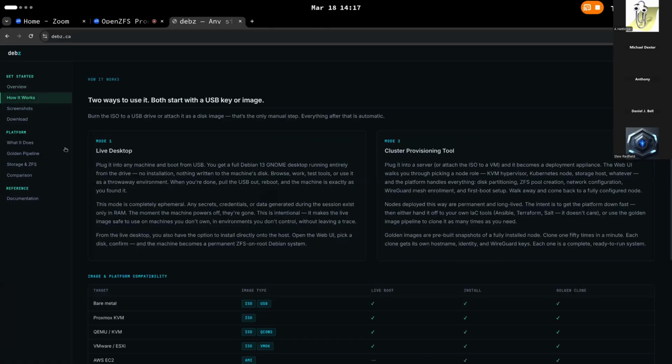Okay, so how it works. The first mode I kind of described was a live desktop. You plug it into whatever you want. Everything is ephemeral. It's got its own CA. It generates all its own certs and all of that stuff to deploy everything nicely. And then as soon as you reboot, you're done.